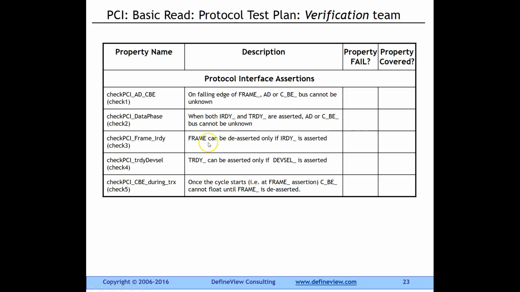Or frame can be deasserted, this is a good one, only if iReady is deasserted. And tReady can be asserted only if device select is asserted, and so on and so forth. So these are what I call macro level or high level assertions that the verification team needs to write.